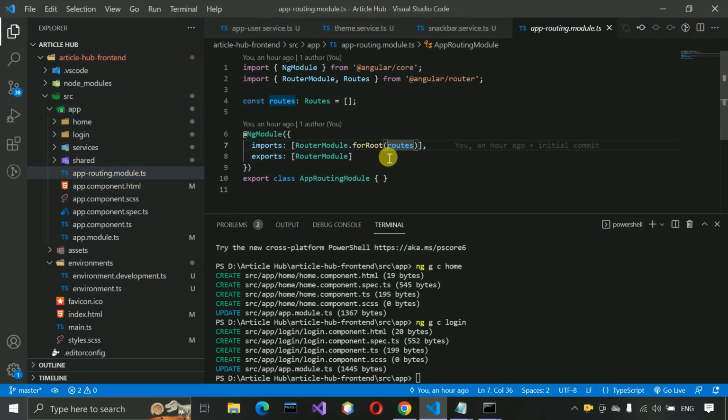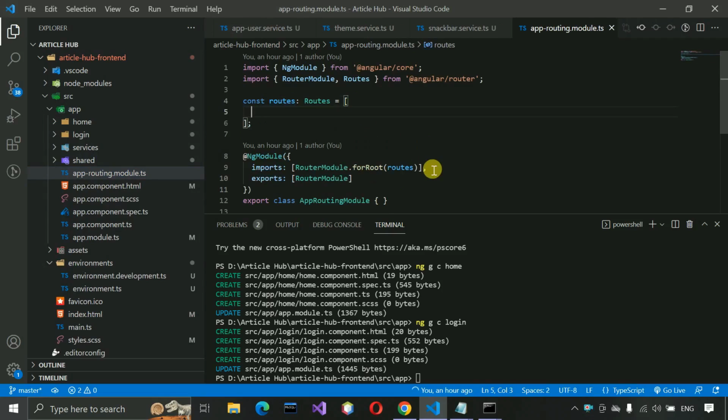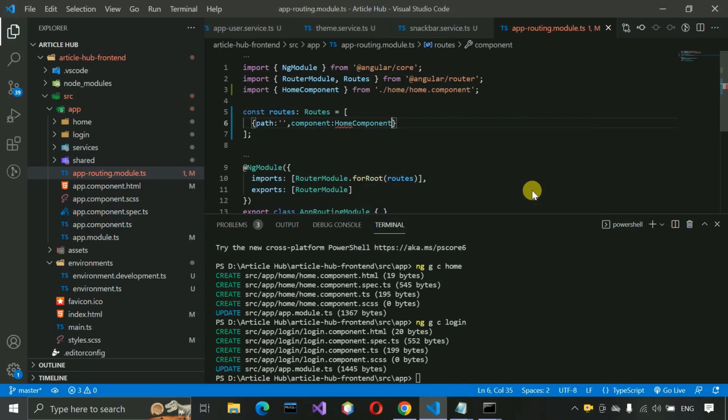Routing is basically used when we want to load different components, and for that purpose we are going to use path. If the path is nothing, that is, whenever localhost:4200 is hit, then we want to load a component. So we just need to pass blank double quotes, and then whichever component we want to load at that time. I want to load the home component, and you can see it has been imported from here.